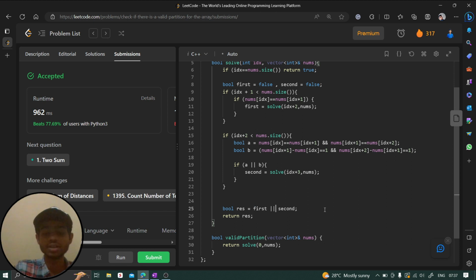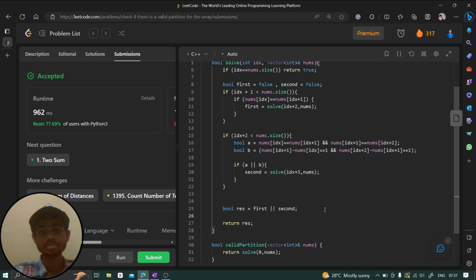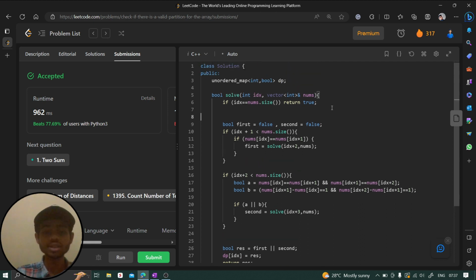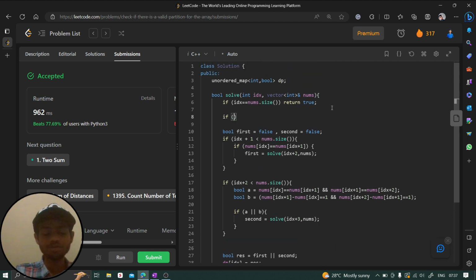So this is returning a result, but now this will give a TLE because we are not memoizing. So for memoization, in our DP, just put this particular result at this index, right? And at the top, we are going to check without calling this function: if dp.find of this particular index is not equal to dp.end, meaning we have this key in our DP map, then we are going to return dp of index, right?